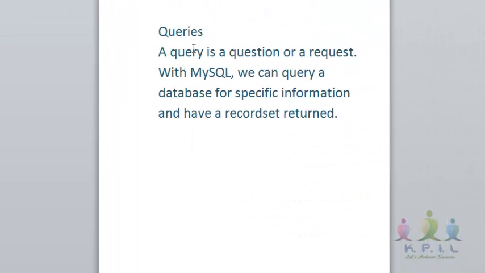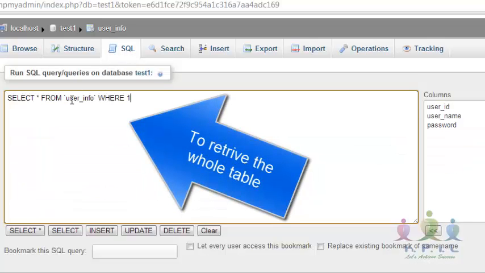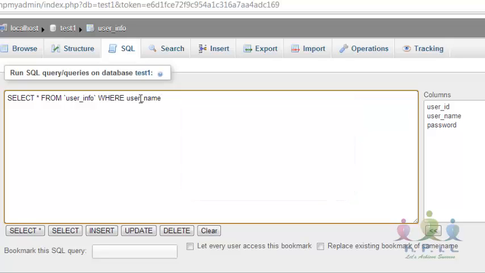Queries. A query is a question or a request. With MySql, we can query a database for specific information and have a record set returned. Let's see how to apply this query. Go to SQL. Here one query is already given. Select star from user info, which is the table name, where 1. I can also write where user underscore name is equal to PHP, and then go.